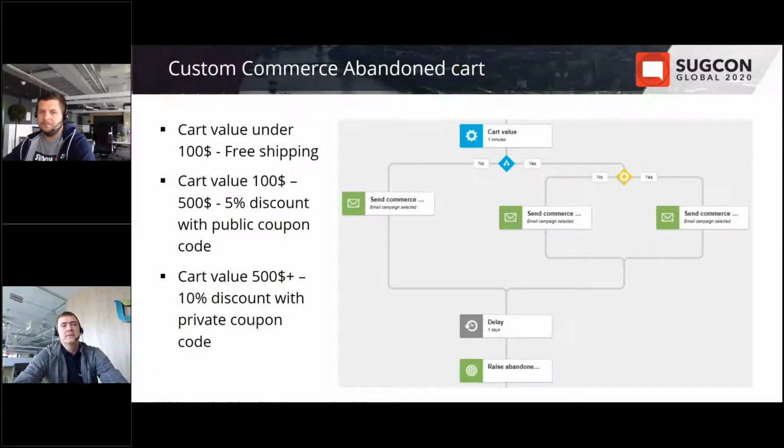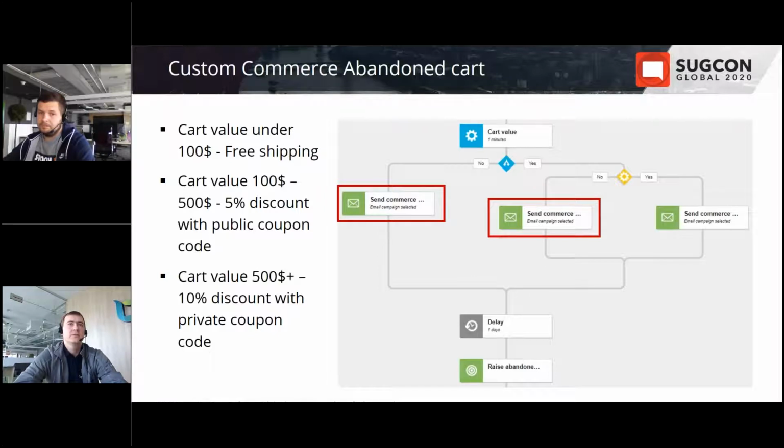All right, so let's consider a more advanced scenario for abandoned cart email. Let's say we want to send an email offering free shipping if the order cart value is under $100 US, and if the order is between 100 and 500, we will want to offer 5% discounts using a public coupon code. And finally, if the order is above 500, we will want to offer a 10% discount with a private coupon code.